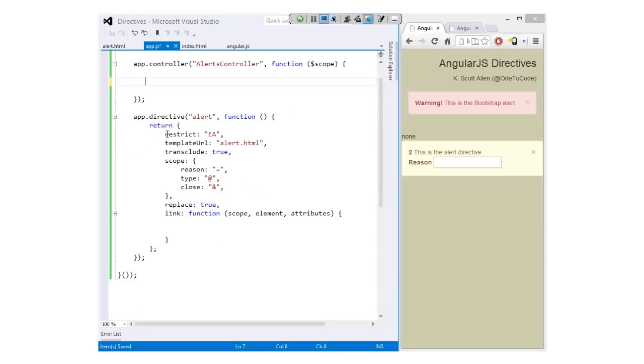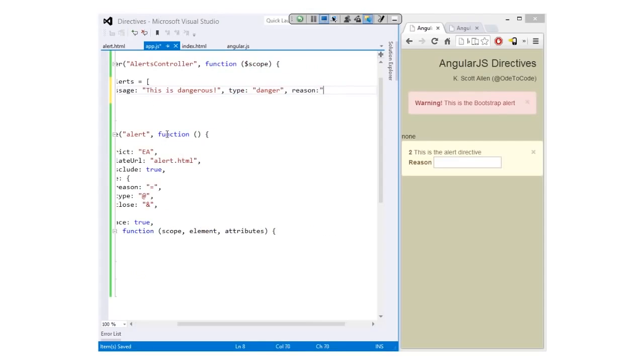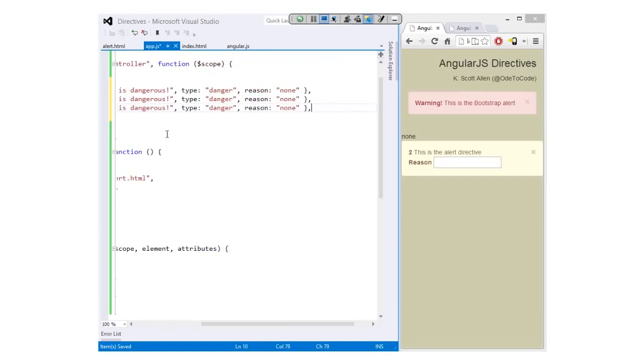Let me go into my controller, and instead of doing all this crazy stuff with reason one and reason two, let's just say I have a collection of alerts to show the user. So I'll have an array. And this will be an array of alert objects. Every alert object will have some sort of message like, this is dangerous. It'll have a type, which would be danger. It will have a reason. We could default this one to none.